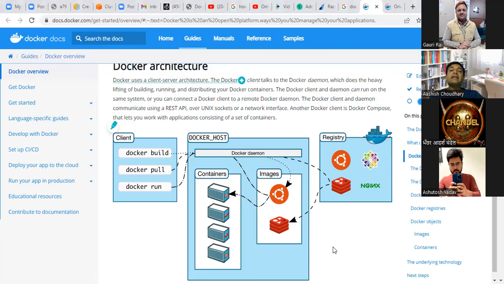Okay, then there is a concept of a registry. A registry is used for storing images. Docker Hub is a public repository where you can have these registries. This is the icon of Docker, which you will see once it is installed here.